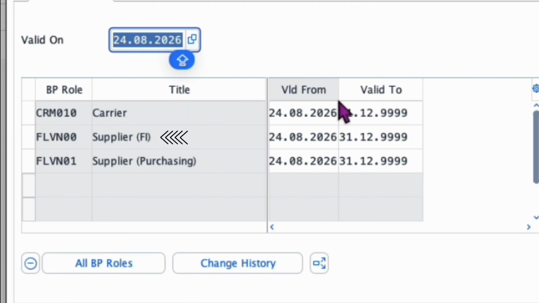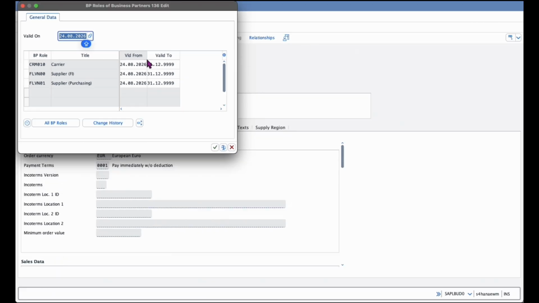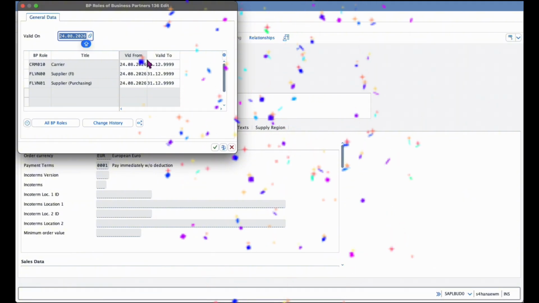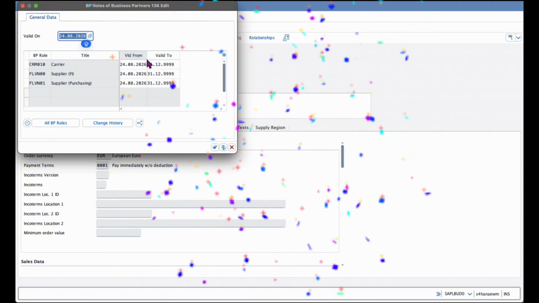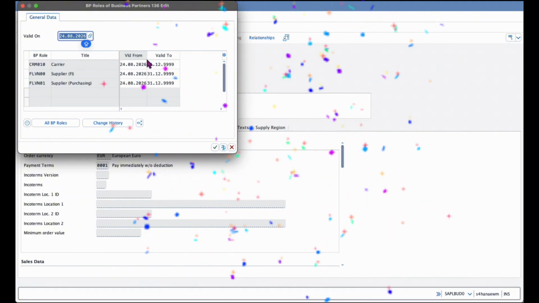Supplier FI, used in financial accounting to manage the carrier as a supplier for accounting invoice and payment related processes. Supplier purchasing, used in purchasing and procurement to maintain purchasing related information required when transportation services are procured from the carrier. Congratulations! You have successfully completed the second practice of this course. Let's continue with the next master data object in SAP TM.